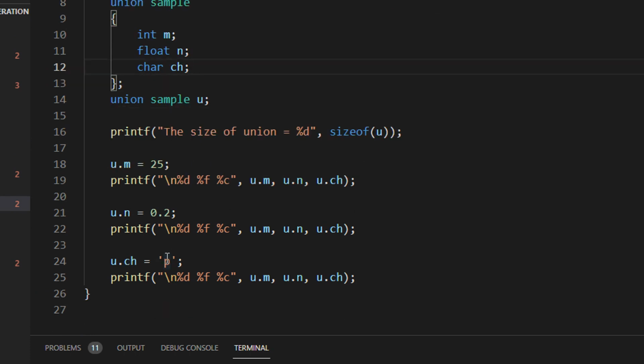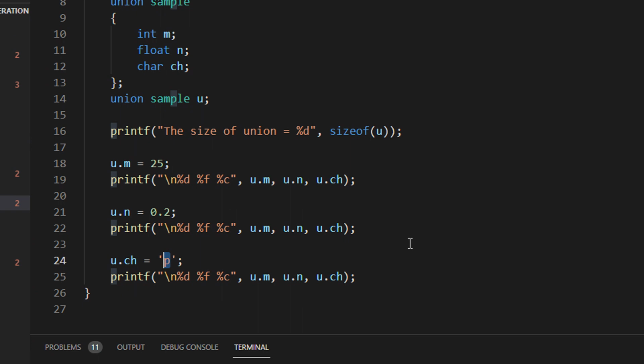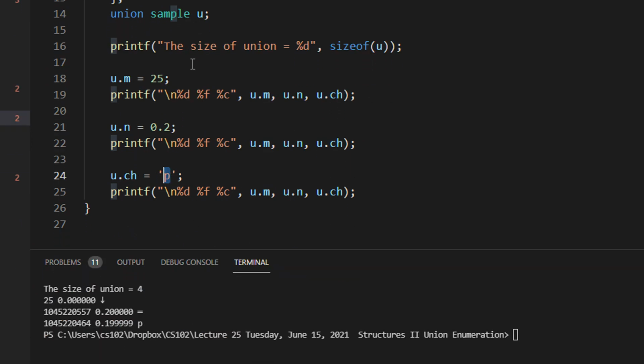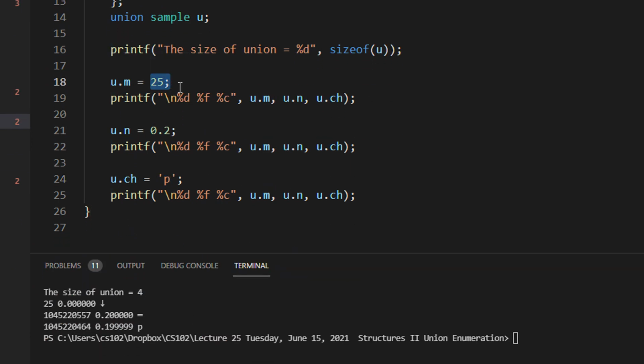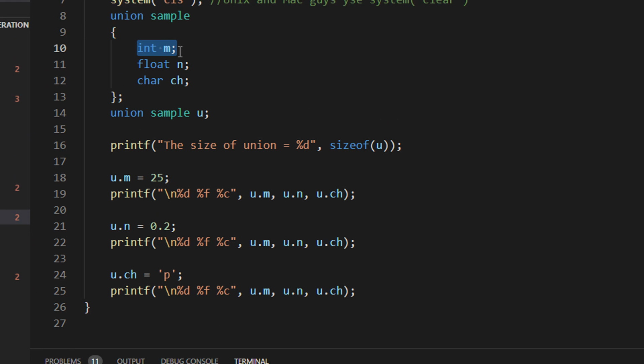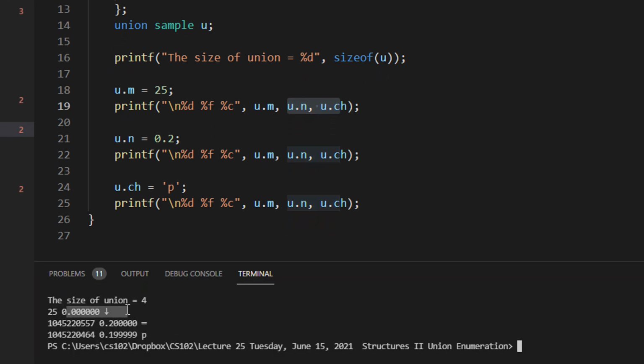So maximum it will occupy 4 bytes. Now you can see, even though a character requires a single byte in the memory and I'm storing this single byte here, it will still lose all other values. So you can see the output. I am first storing 25 in M, which is an integer. So you can see all the other float and character are displaying some random value.